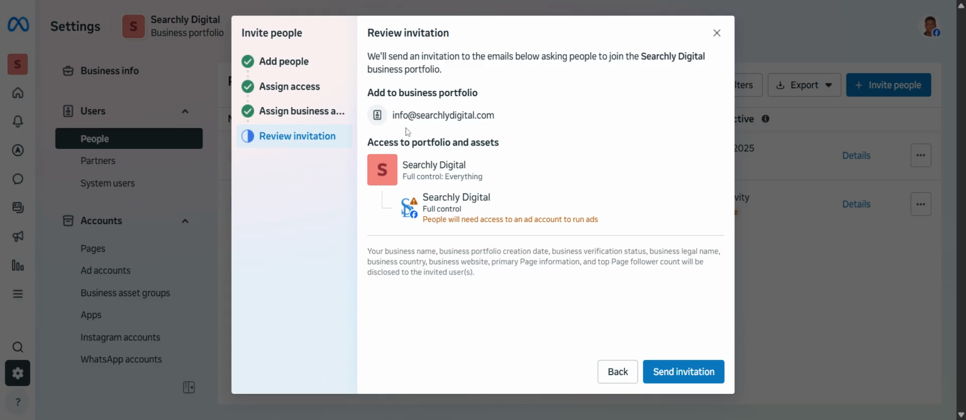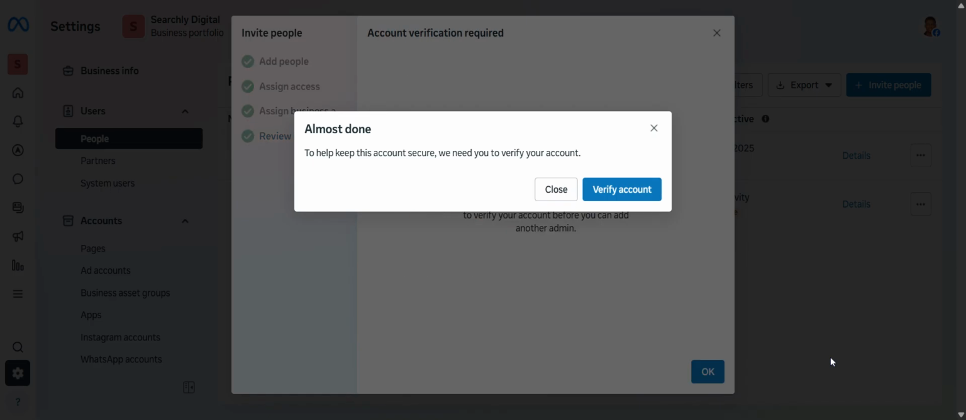So once you do it, you see, cross check the email just to be sure. Then you see info@searchdata.com. Then I would click on send invite. So once I click on send invite, I would receive the code and I would verify the code. That's how to set up an Instagram and Facebook Business Manager account.